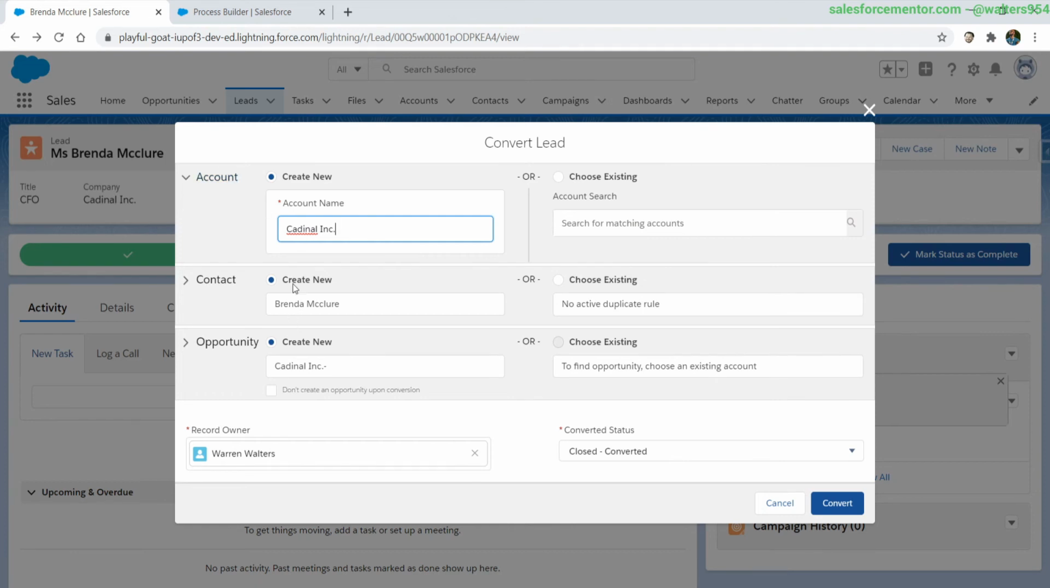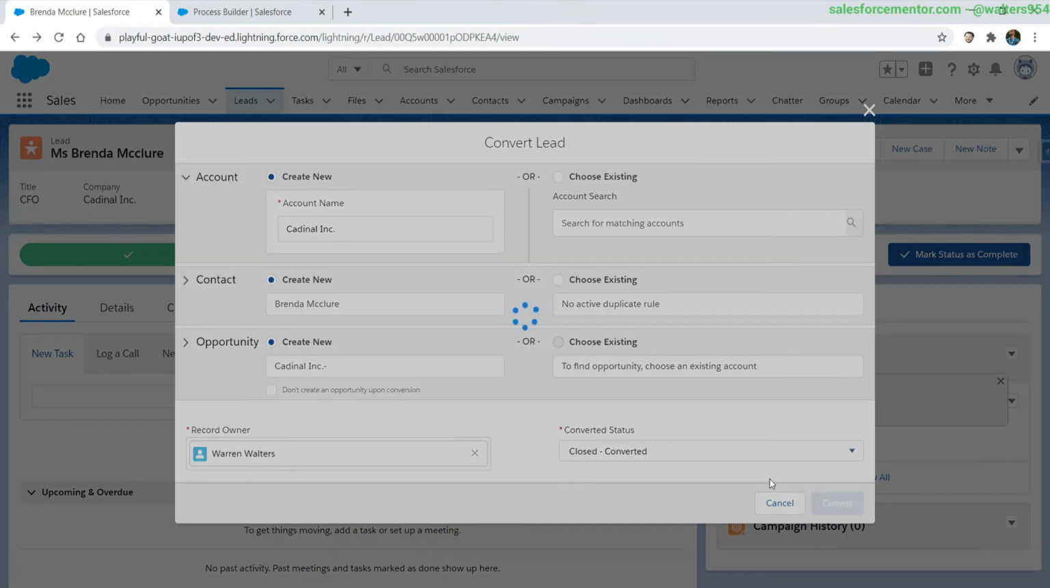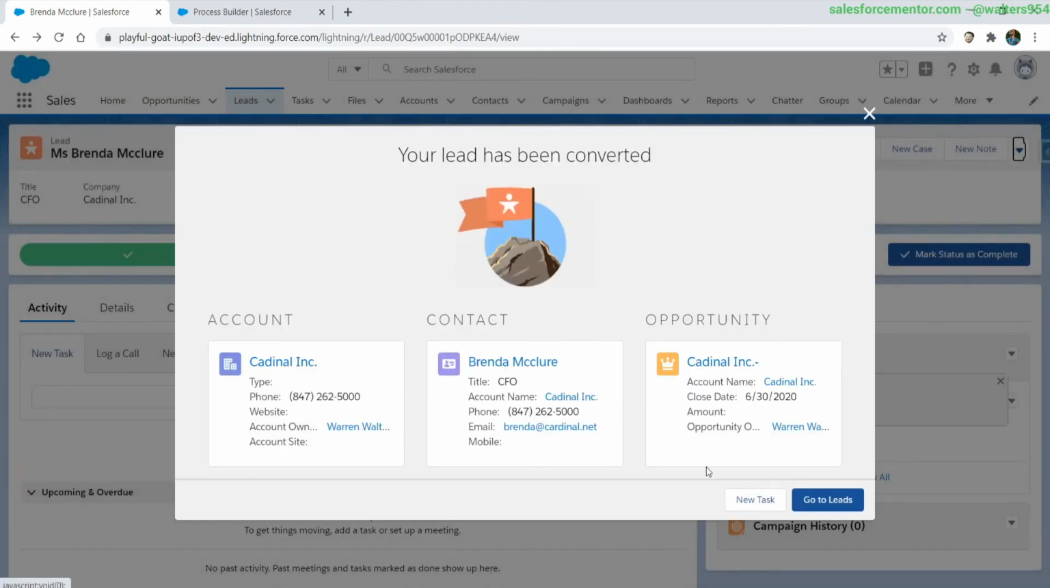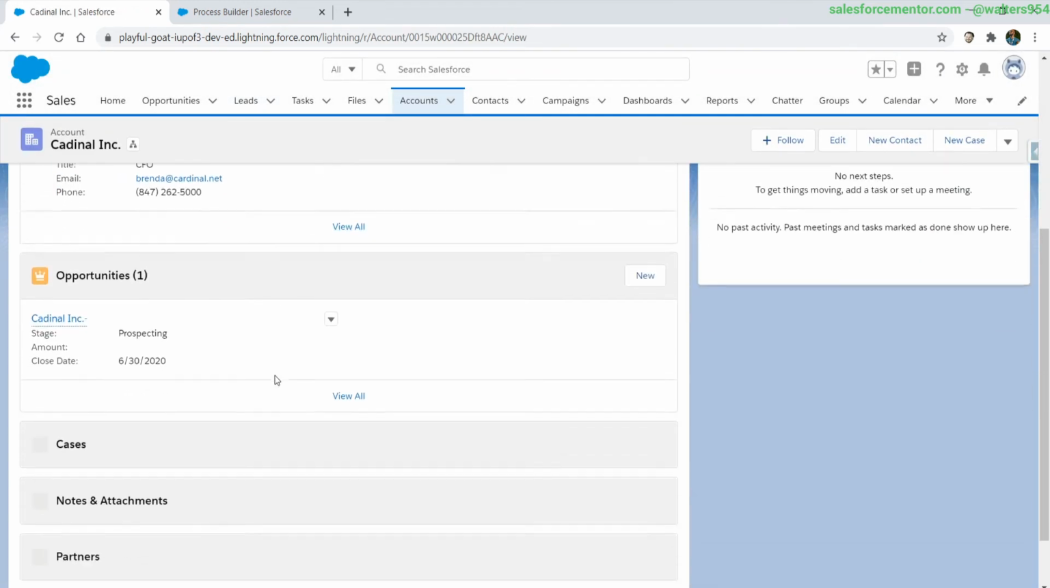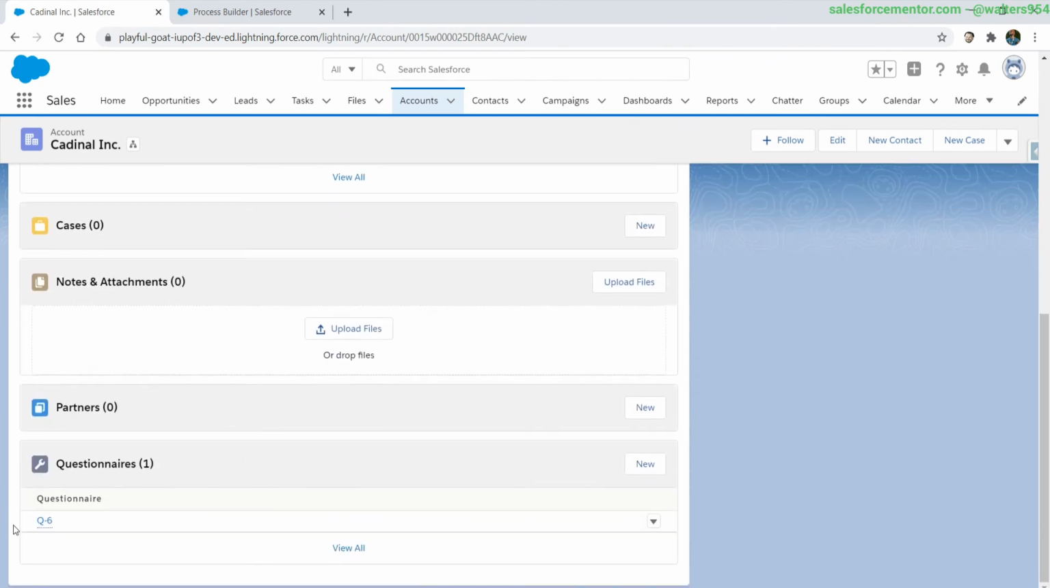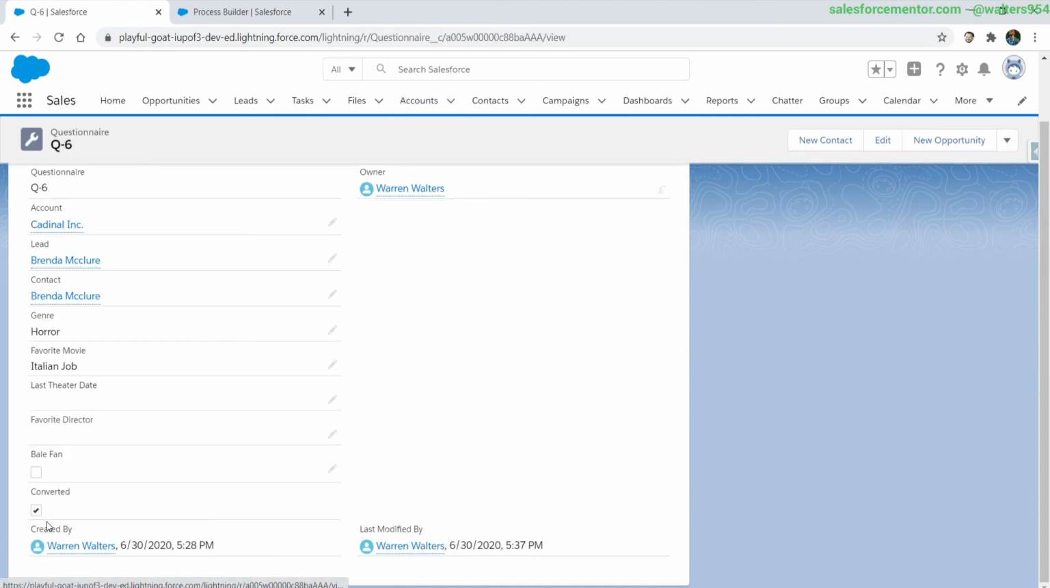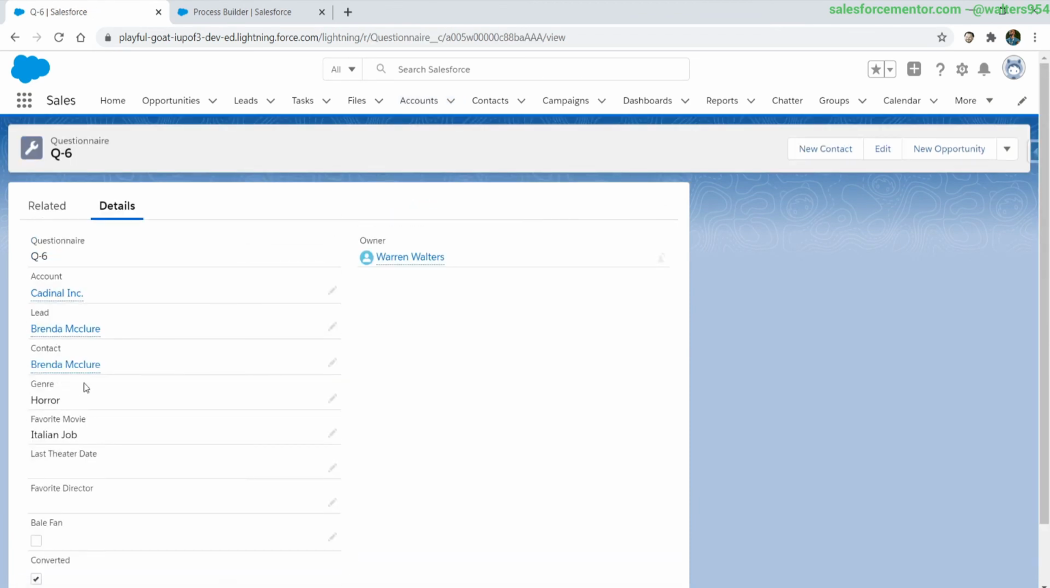And it's asking for us to fill out a bunch of information here and set the status. So everything looks good. Let's hit convert. So the conversion happened properly. Let's go to our account and see if our values carried over from our questionnaire. And we can see here that questionnaire 6 has come over. Let's click on it, and here's all of the information that has just been filled out from our questionnaire.